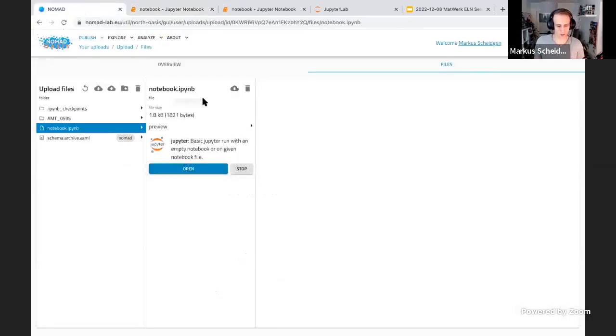Yeah, this is our Jupyter Hub integration, that makes it very nice to start analyzing your data, not just entering your data.